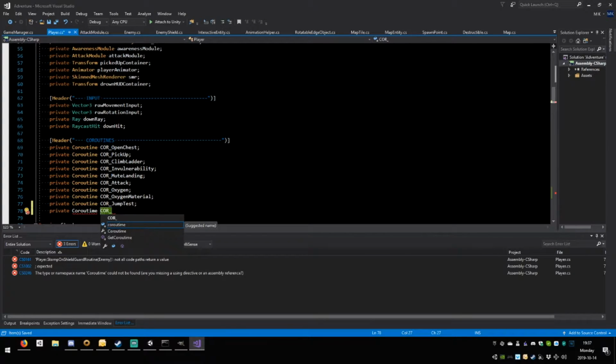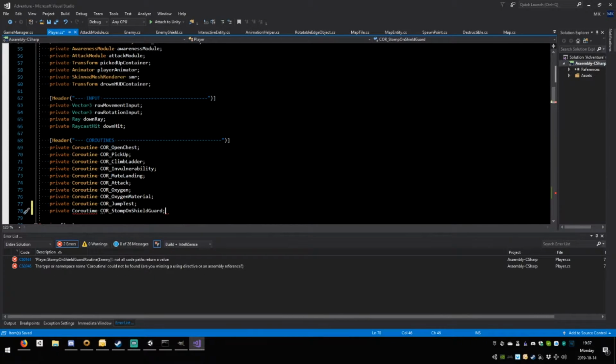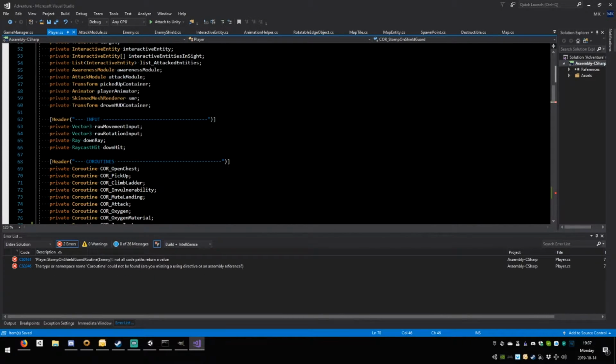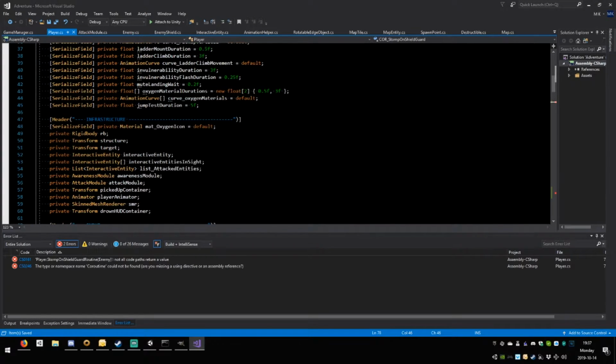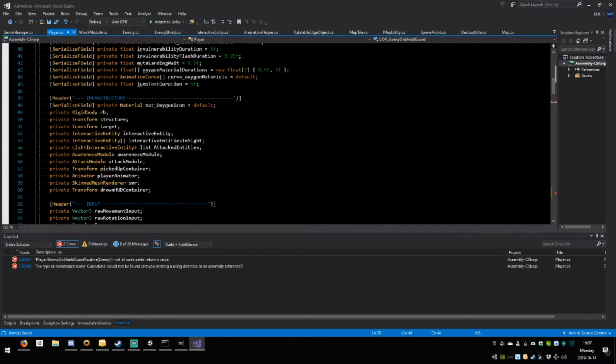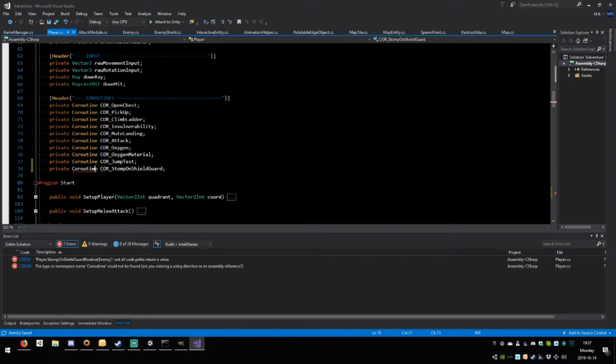And whatever you called it, stomp on shield guard. Bit of a mouthful, but okay. Yeah, semicolon. Okay. And you're also going to need some rules. Oops, I wrote core team. Time.